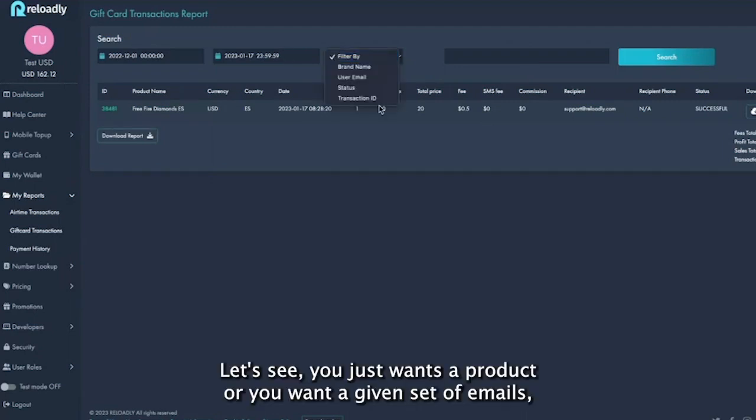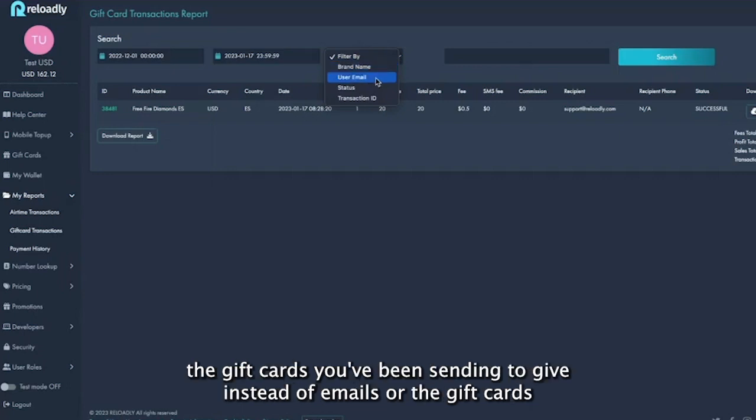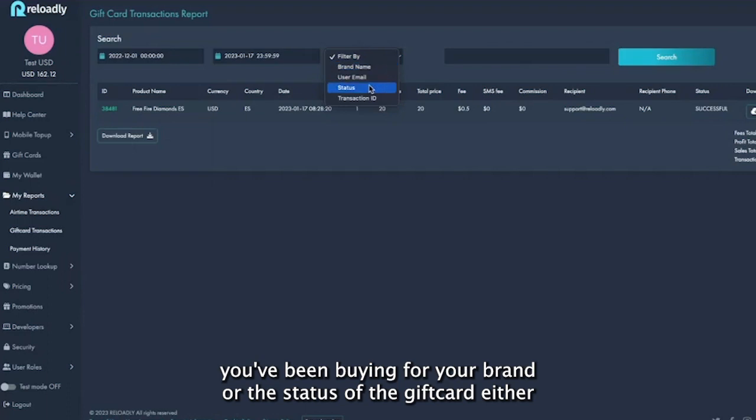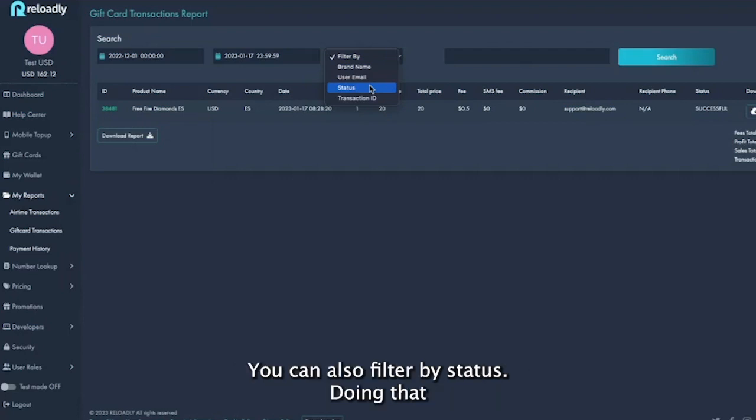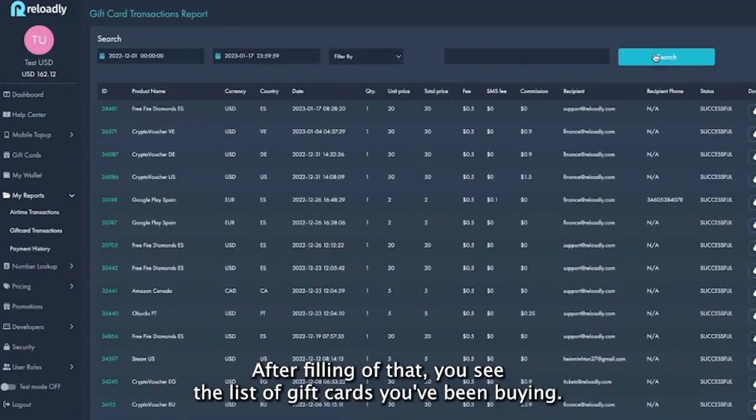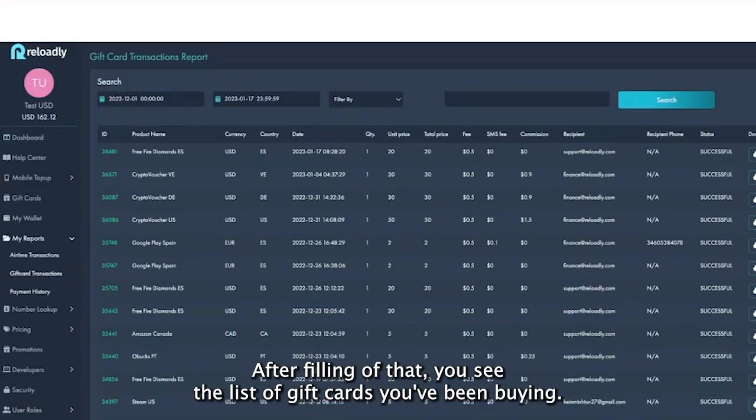Let's say you just want a product, or a given set of emails the gift cards have been sent to, or the gift cards you've been buying for a brand, or the status of the gift card, either the ones that were successful or the ones that failed for any given reason. You can also filter by status, right? After filling that in, you see the list of gift cards you've been buying.